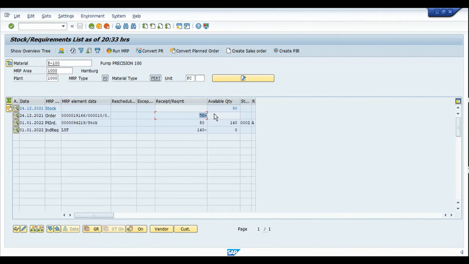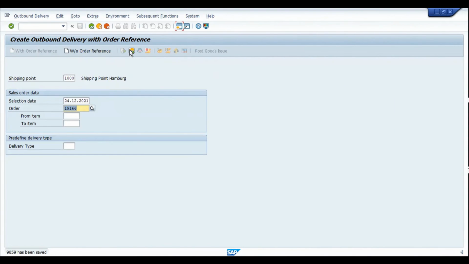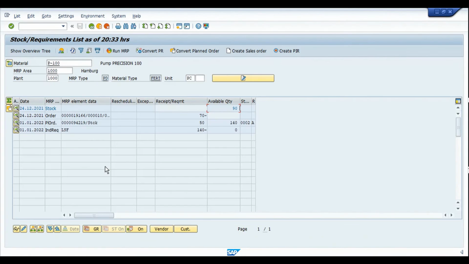So now if I post the PGI of the 70 pieces, the stock should be reduced by 70 and I should be left over with 20 pieces, right? So that's according to the calculation. And here I'm going to do the PGI. That's it. The PGI has been completed. So now you can see that the sales order has been removed from the MD04. Why? Because the available stock has been shipped to the customer.